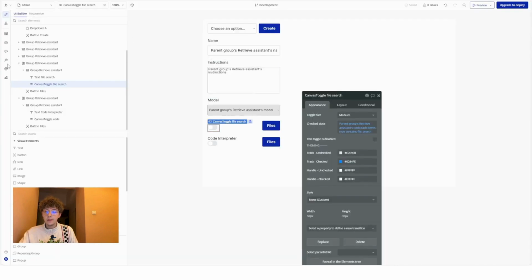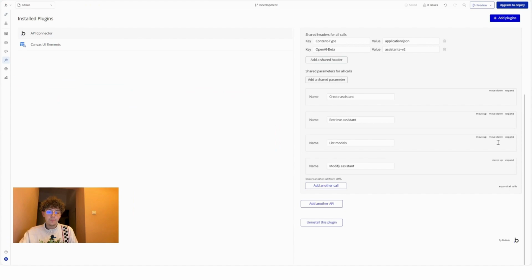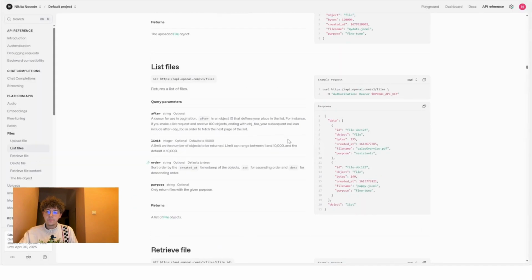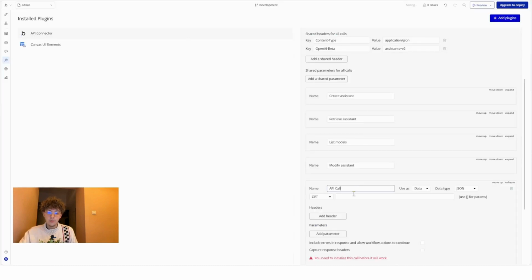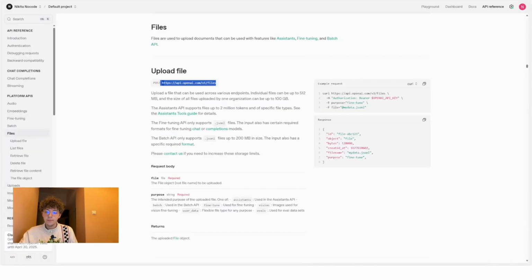For this, we will need to create another API. This API endpoint can be found in the documentation like all others. Let's copy and create another call. Upload file. It would be the post API and action. What we need to do is provide the purpose.